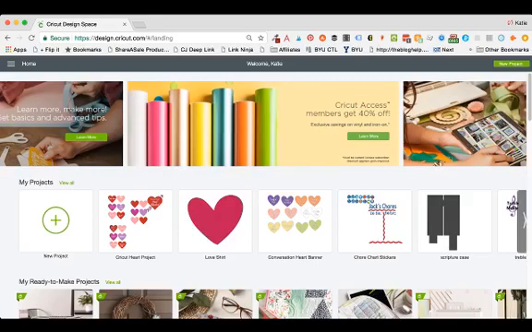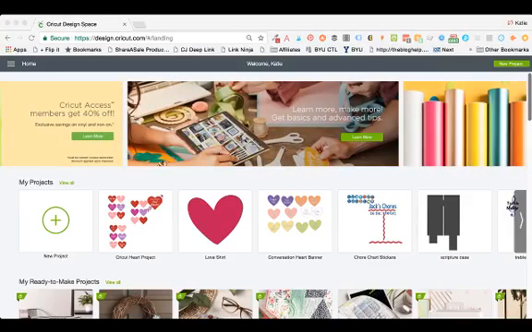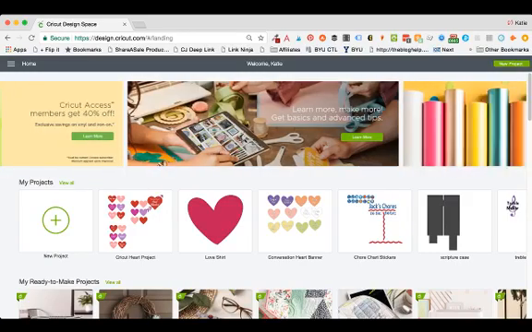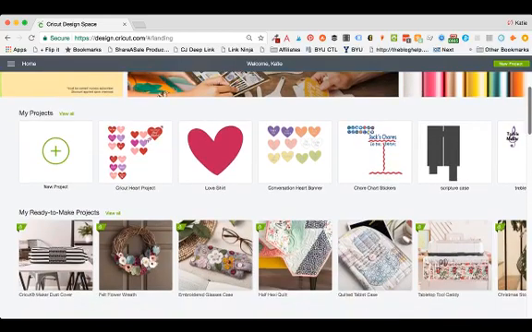So when you get there, this is Design Space 3. It was released last year, and I really like it. It took a little while to get used to, but it's really a great program. When you go to the website, it'll have their current deals and whatnot at the top. For instance, if you are a Cricut Access member, you get 40% off of things like products such as vinyl and iron-on. But as you go down, you'll see it has my projects.